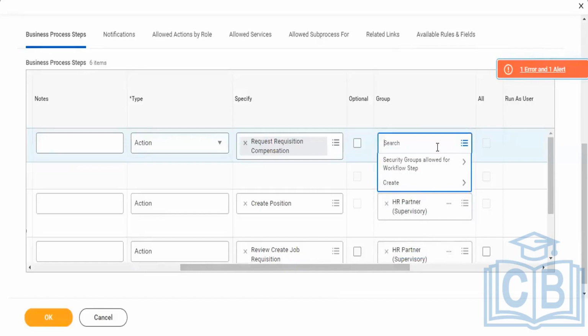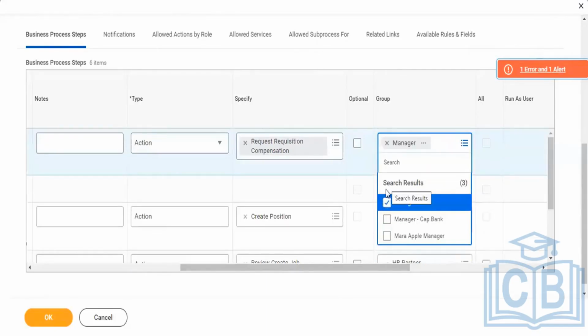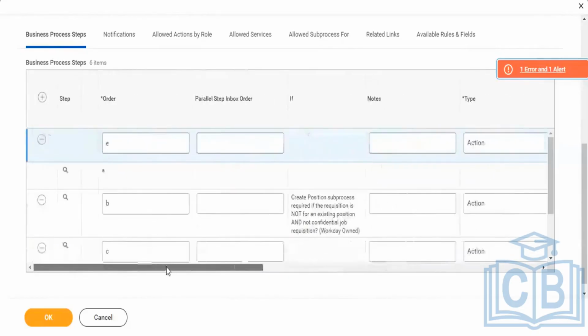The group is maybe manager because we assigned the manager. It should automatically go down. No, it will not automatically go. You have to change the order again. Keep the first one as D, and the post job as E. Make it D and the post job step as E.